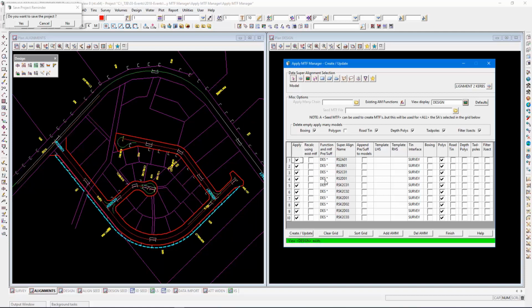There's our function prefixes already in there. You don't have to use the defaults for that. You can type them manually. You can copy and paste from one line to the other. There's our super alignment names that's been populated by the models that we chose. You can also have your prefixes added to your models if you want, just by ticking these on. I don't want to do that in this case, so I'm going to leave them unticked.